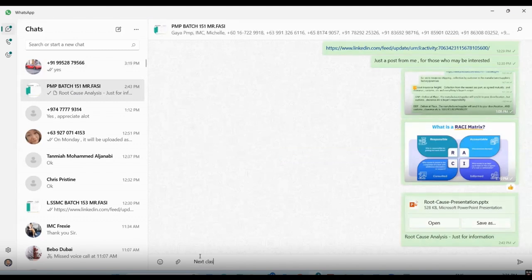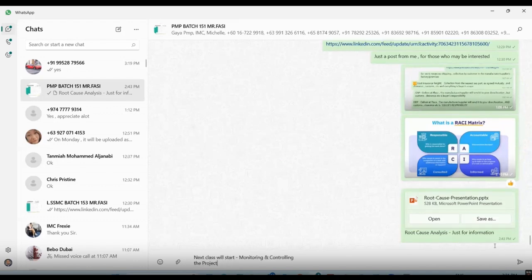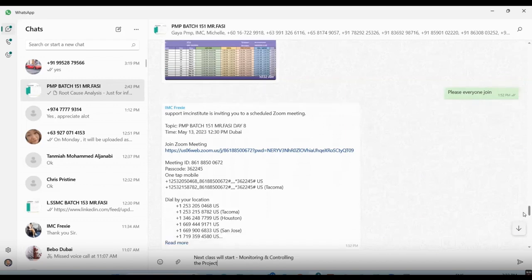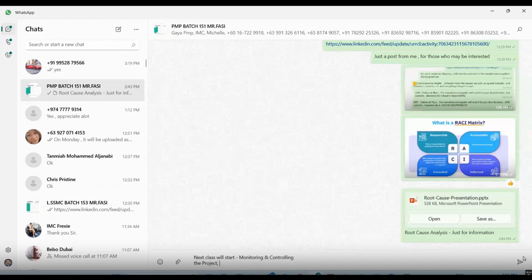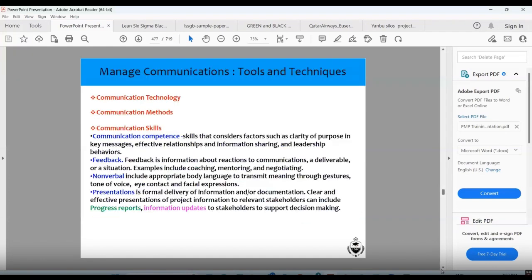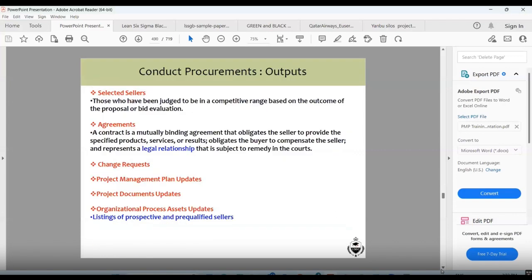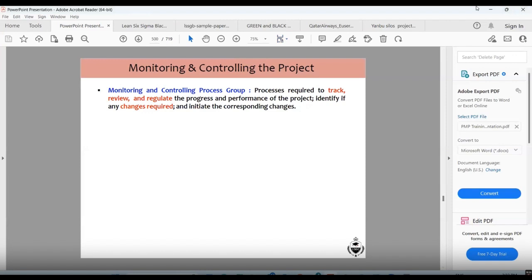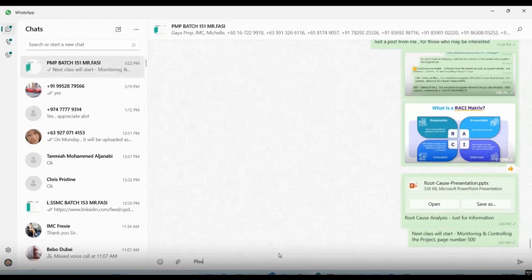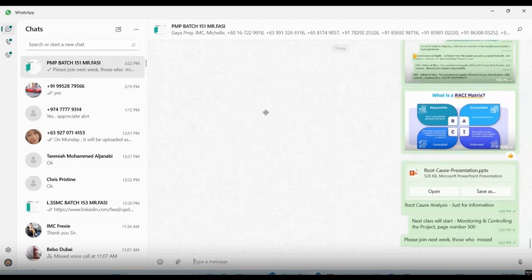Today's which class? Page number 500. Is there anything to ask? Otherwise, we'll stop the sharing.